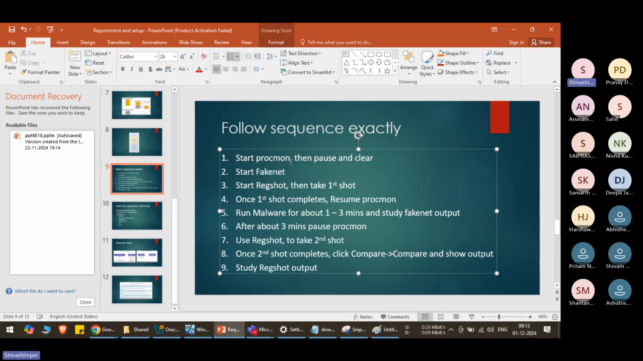to monitor the internet traffic. It will intercept any attempt by the malware to connect to the internet, and then it will respond with a fake response to the malware if it is trying to connect to any server. Next, we need to start the Regshot. Once we start the Regshot, we need to take the first shot.